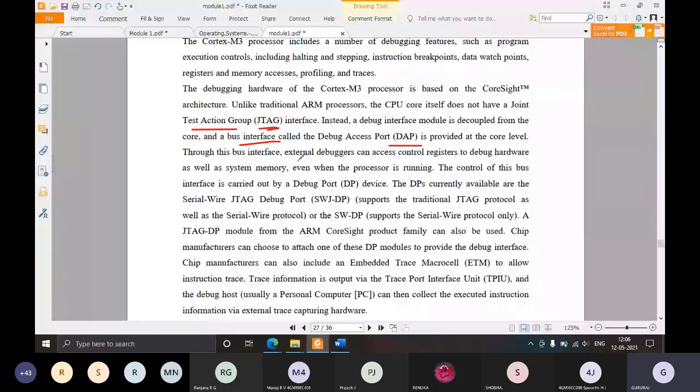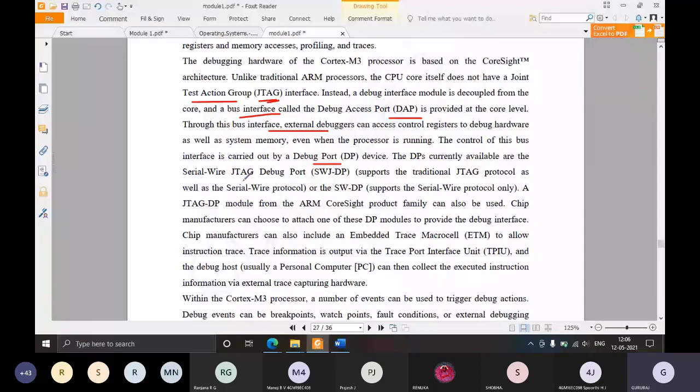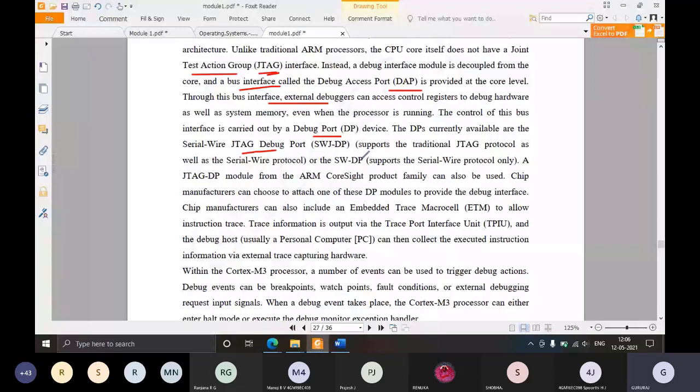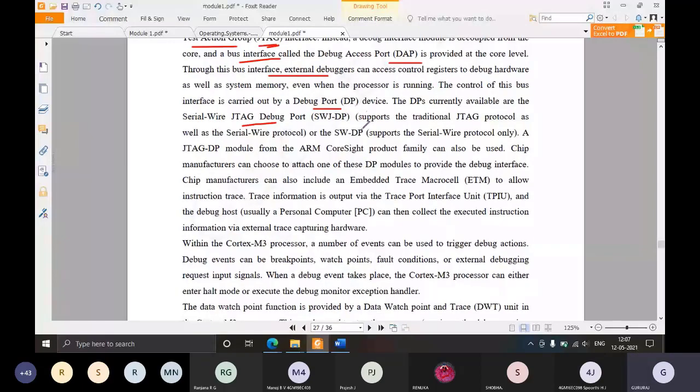It is just like a USB port or a LAN port. There is a dedicated port for connecting these buses. Once you connect these buses that are available on the Cortex M3, you can connect the other end to your laptop or PC, and you can see what is happening in the Cortex M3 processor. So these are the ports.